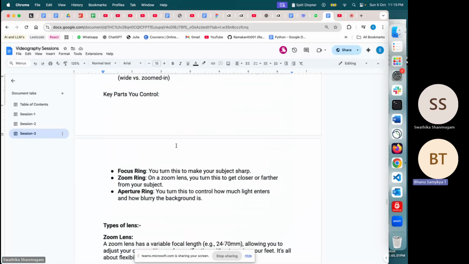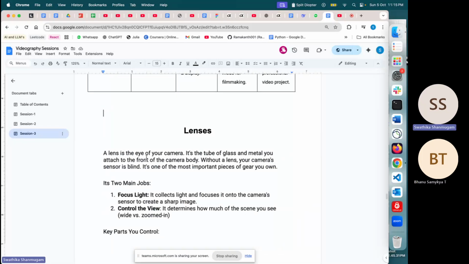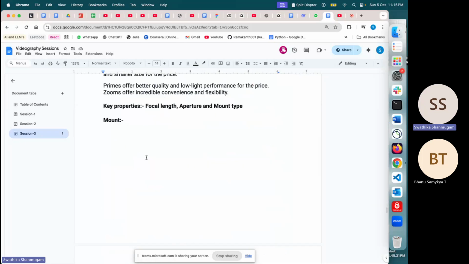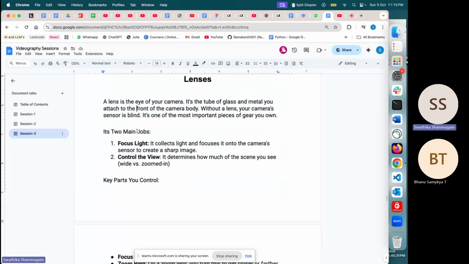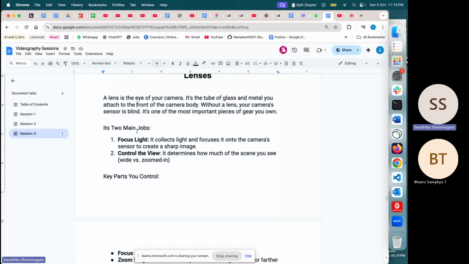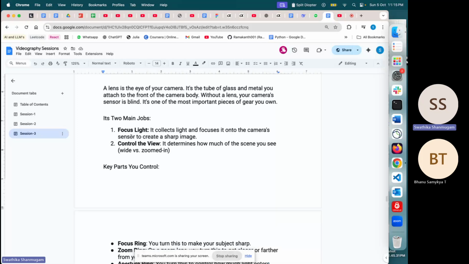No problem. Coming to lenses, I told you all these things in other sessions. So what's the lens? The eye of your camera. If you don't have a lens, your camera body is useless. It cannot take photos, it cannot take video, it cannot do anything. Now the lens has two main objectives. It focuses light. What that means is that light from the external environment will be focused onto your camera sensor. Of course, that's valid, right? Because when you mount your lens onto your camera.